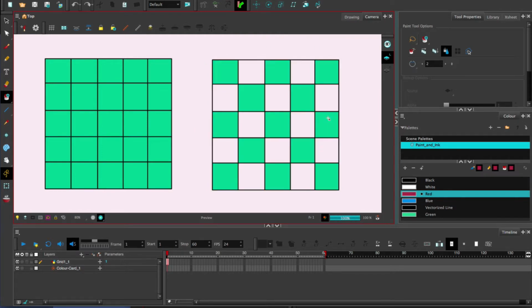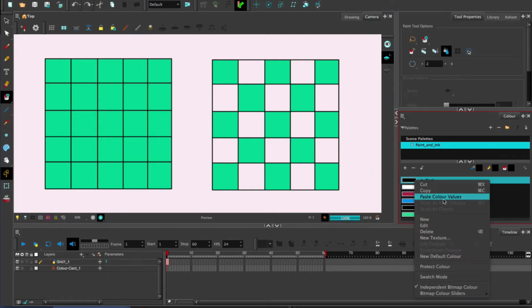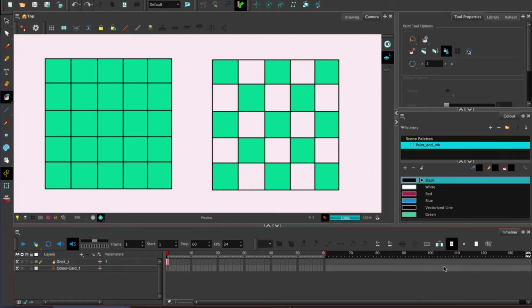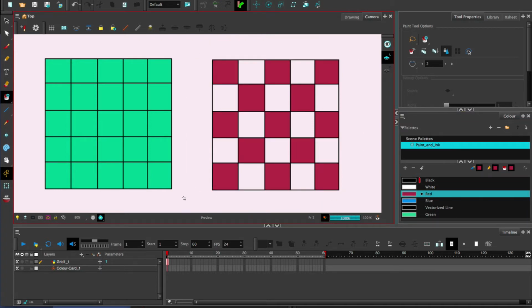Let's undo. If we wanted to make it not affect our line work, what we could do is come into our palette, select the color that that line work is made of, right-click and hit Protect Color. Since the Respect Protected Colors option is checked in our tool properties, the Paint Bucket tool is not going to affect that protected color. So I just select our red again, and there we go.